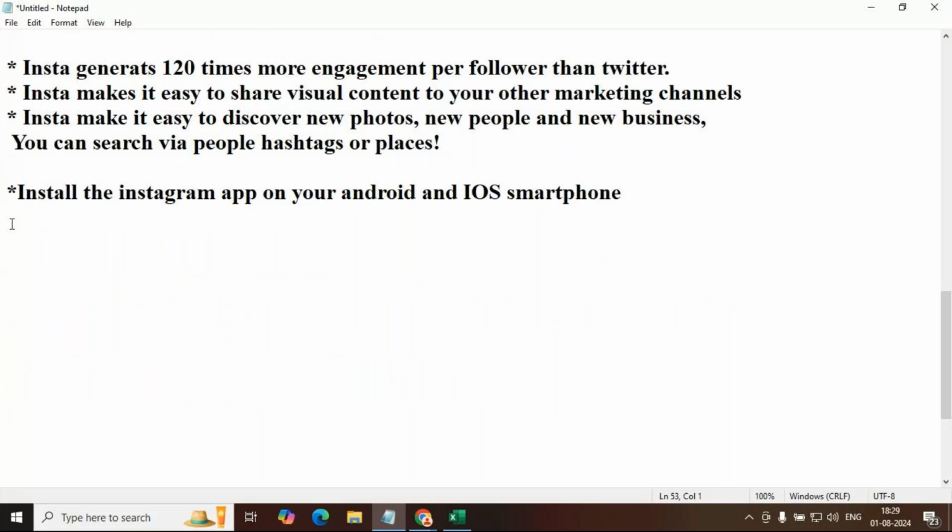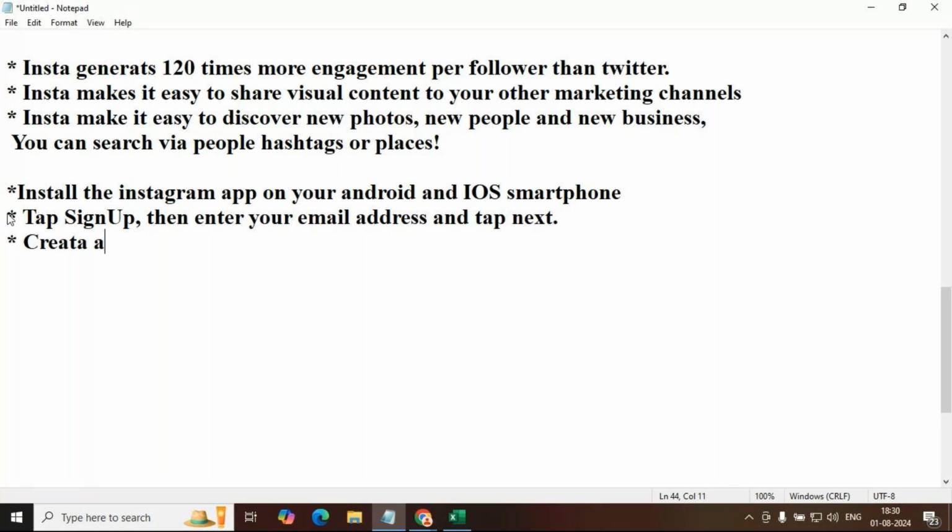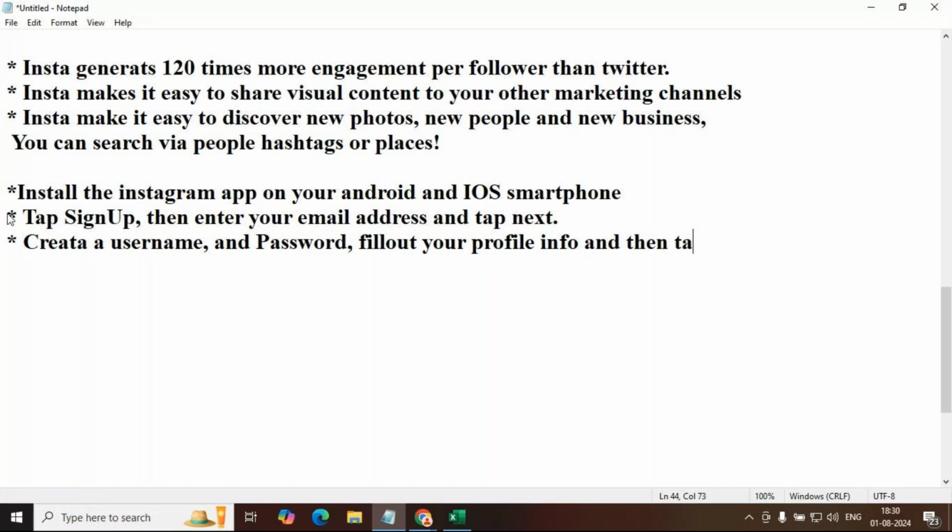And next we have, there will be a tap sign up, then enter your email ID, how I have shown you now, address, and also tap next. Then you will be getting interfaces. Then create a username, whatever username you like. For beginners, you can take, okay, and also password. Enter password and fill out your profile information and then tap done. So this is how you have to get started with your Instagram.